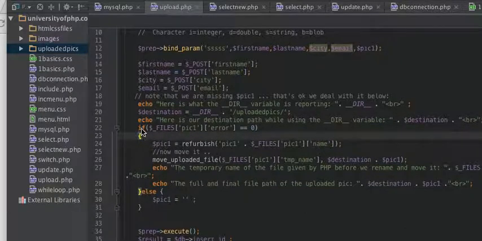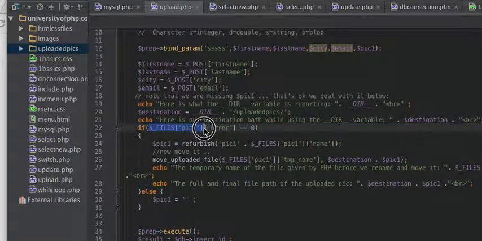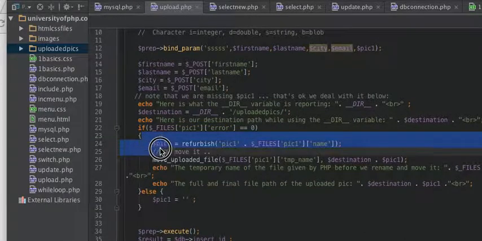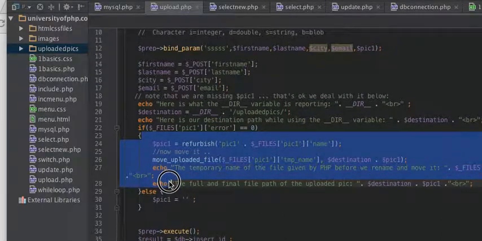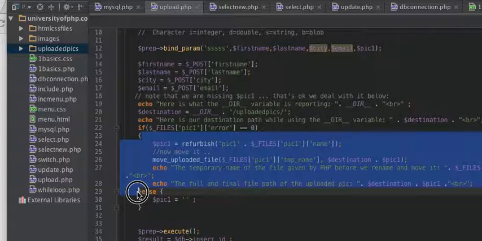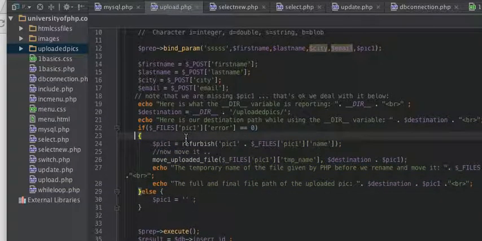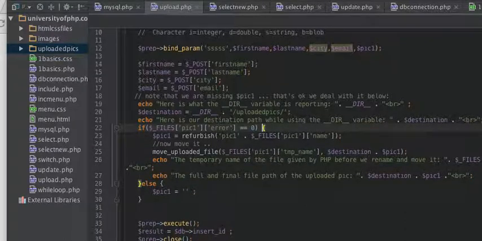Now, what's this? If files pick1 error is 0, then we're going to do all of this. We're going to do everything in between those two brackets. And sometimes I like to just keep that up there.